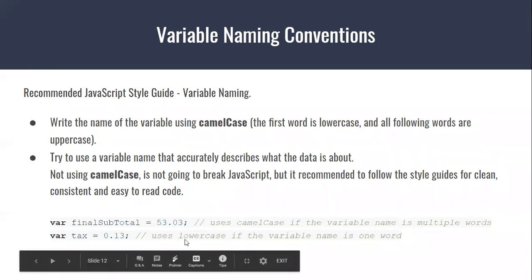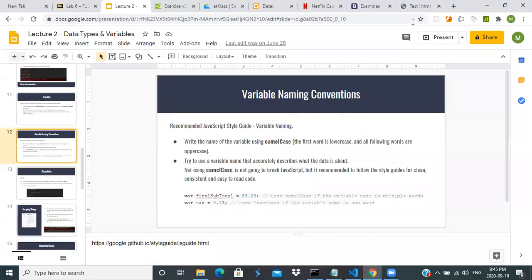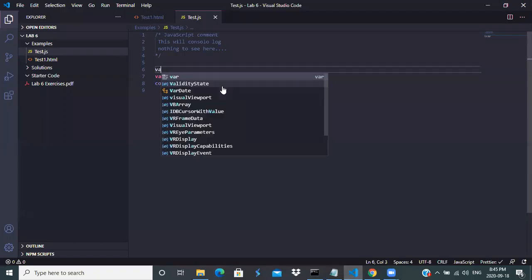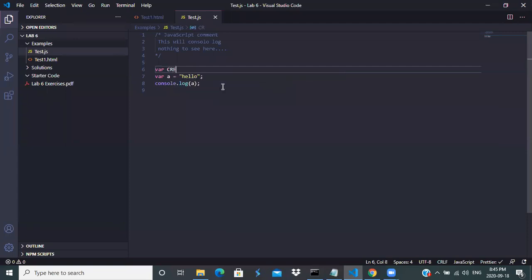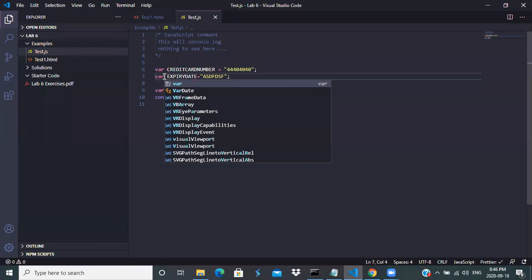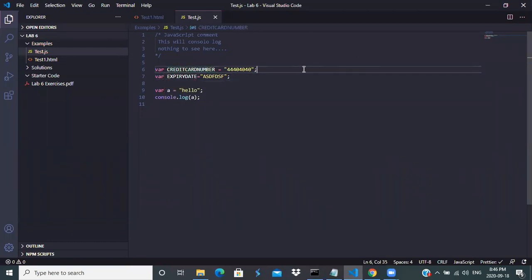It's much better than going back to your lines of code and finding a bunch of variables that are really loud, like CREDIT CARD NUMBER, right? Even when you look at that, you can tell it's very loud. You're doing everything in caps, EXPIRY DATE, right? After a while, it just seems like everybody's yelling, to be honest.